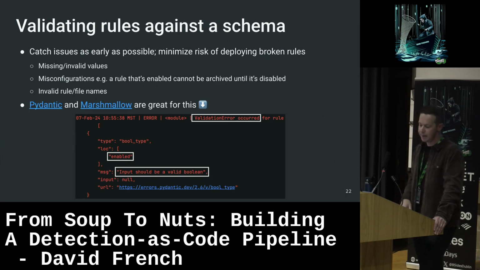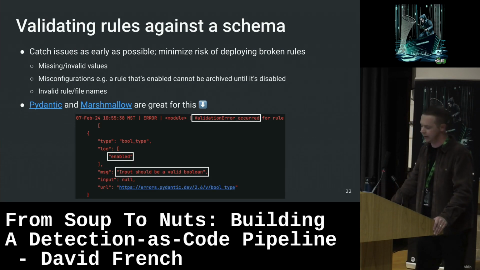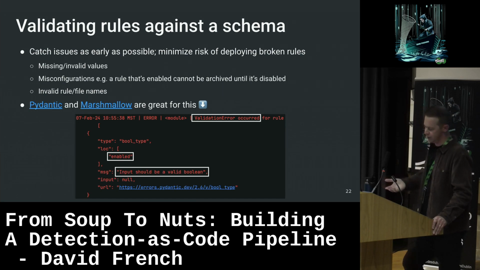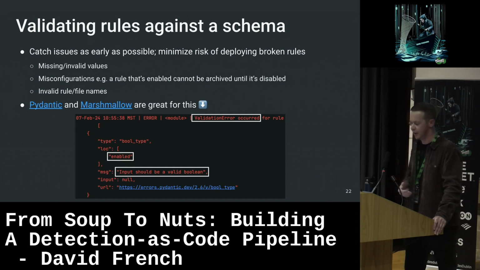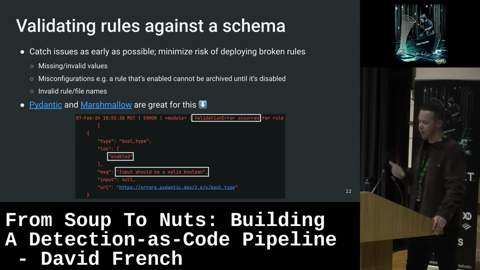All right, so the benefit of having a schema, or one of them, is you can validate your rules against it and catch issues early on. Then you can minimize the risk of deploying broken changes out to your security tools. So in this example, we're using Pydantic. This is raising a validation error. We've got an invalid value or type that's provided for a rule field. And there's some low-hanging fruit you can take care of at this stage.